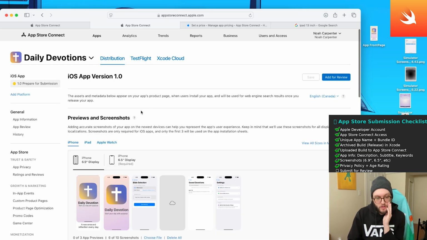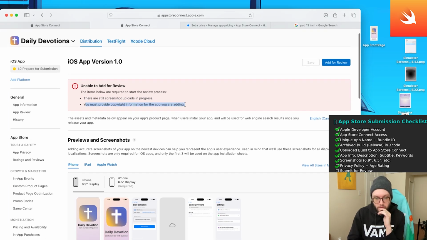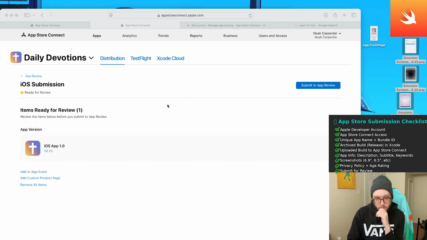So once you're all good to go on your app, you can go to the Prepare for Submission tab and click on Add for Review. If there are any errors or issues, they will pop up here. So in my case, my screenshots are still being uploaded, no worries, and I must provide copyright information in the app that I'm adding, so I can go to my app information and add any copyright information. Alrighty, so once I've resolved all those issues, we can double check our app version, any app events, custom products. Otherwise, we can press this Submit to App Review.